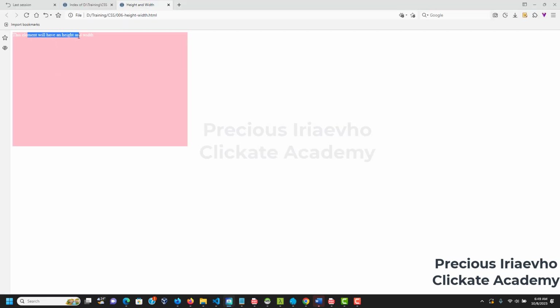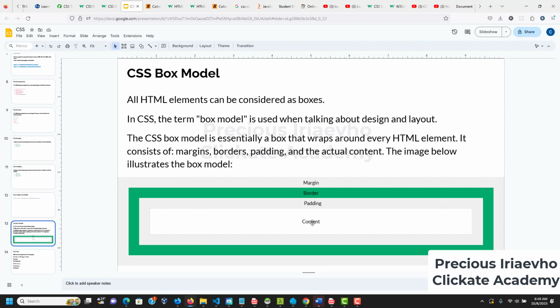Okay, so remember right here we had this element, which will have a height and width. This is the content. So when you have your content, you have the padding. Remember from padding, we said the padding is the space between the content and the border. That is your padding. Then your border is what separates your content from the margin. And the margin is what separates the content, your element, from other elements on the page. So this is an illustration, an image to make you see it.